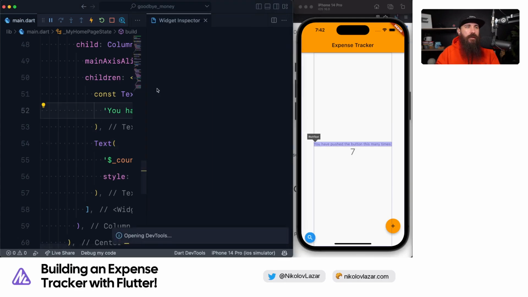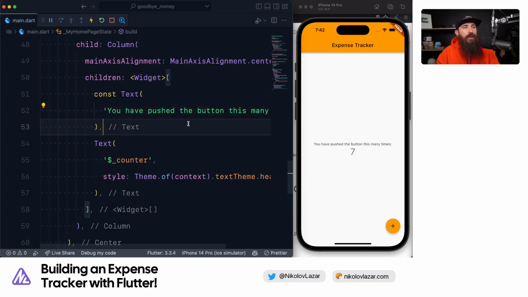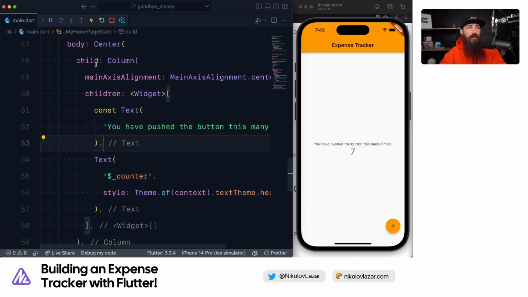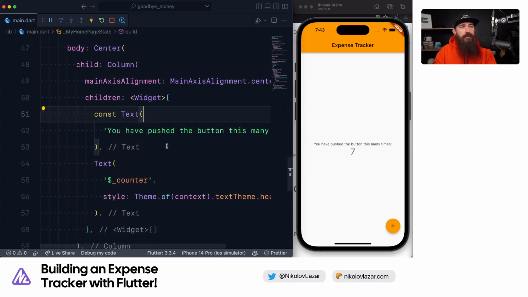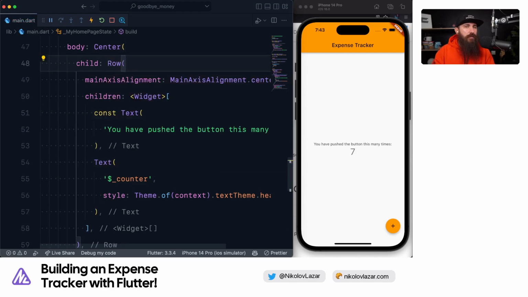Oh man, this is broken. Let me just try to. There we go. Yeah, because we're in a column, it's vertical, so then one next to another. Let's actually try to use a row. I guess it's row. Yeah, there we go.